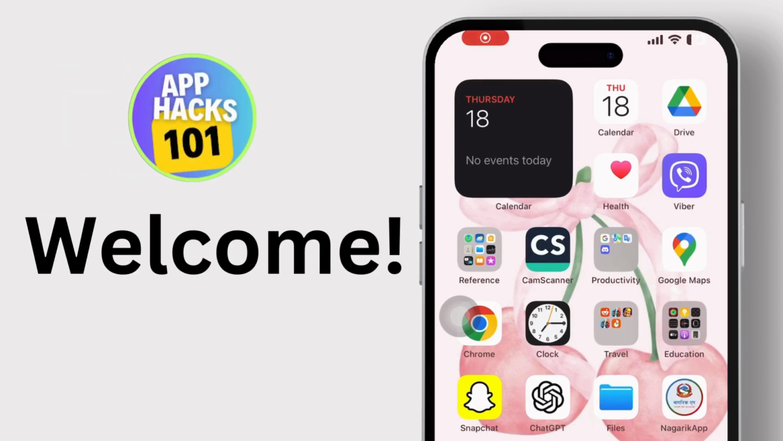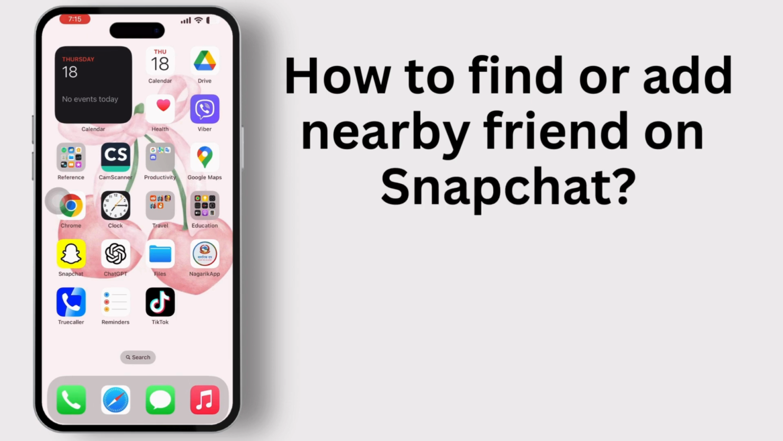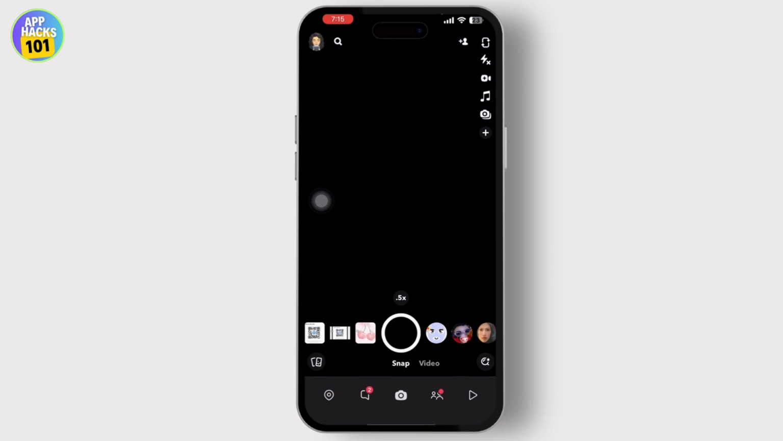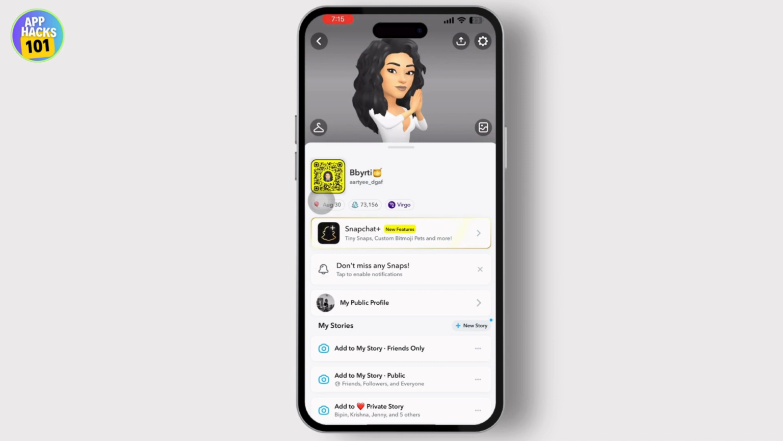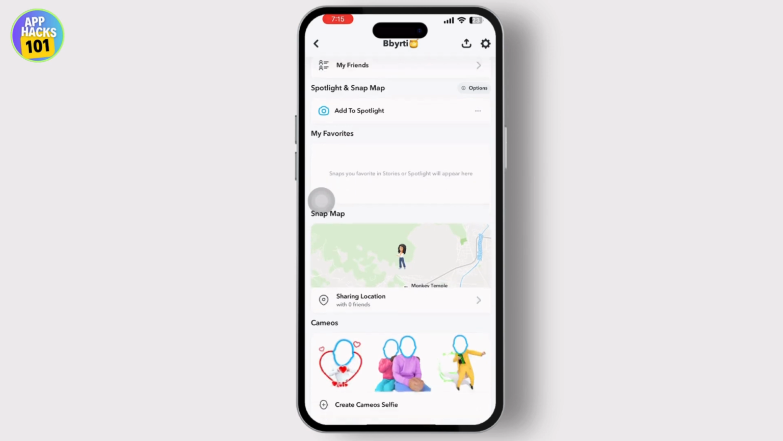In today's video, we will guide you through how to find or add nearby friends on Snapchat. So let's get started. Firstly, open the Snapchat app on your mobile device and tap on your profile icon available on the top left corner. Then simply scroll down till you find the Snap Map option available there. Now tap on it.